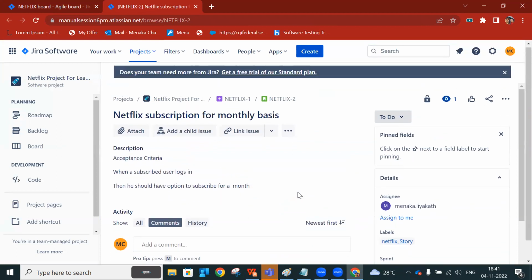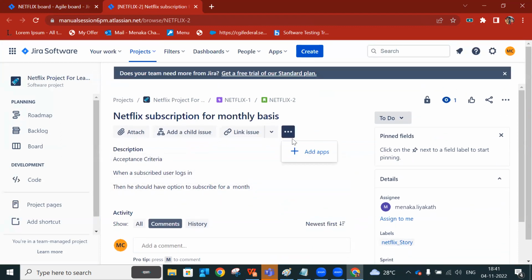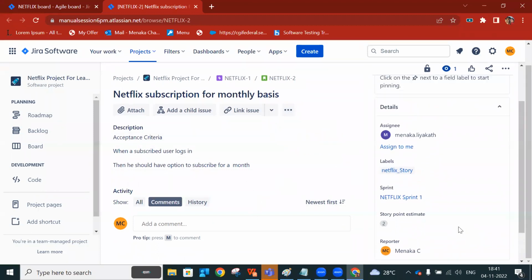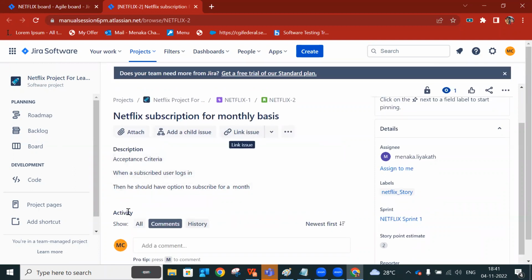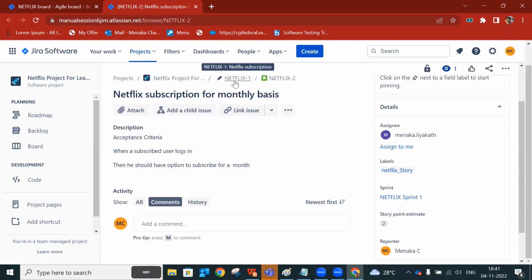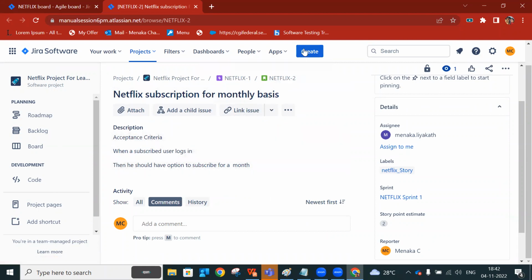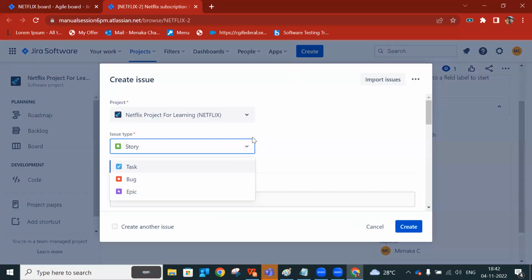So now if you see, where is that epic? I don't know where I am. Okay. So now this is the created one. So it is falling under the Epic by default. Okay. See, Netflix subscription, and here we have Netflix subscription for a monthly basis. Now what I'm going to do is I'm going to create a test case for this. So here, yes, a few things are not coming up as expected. I can't show my office project also.